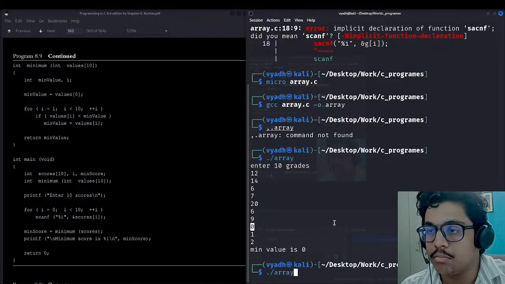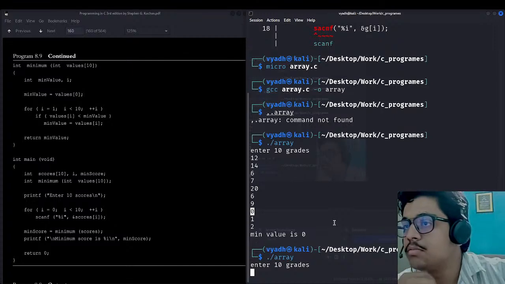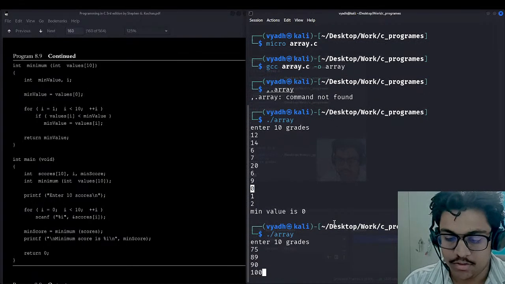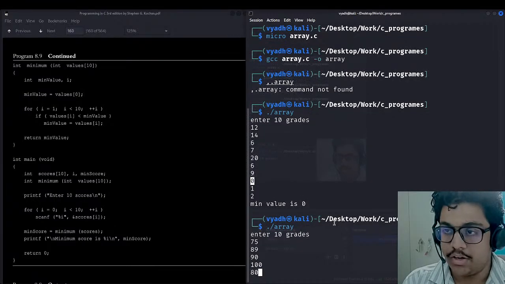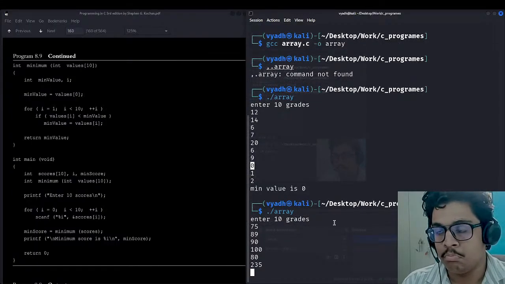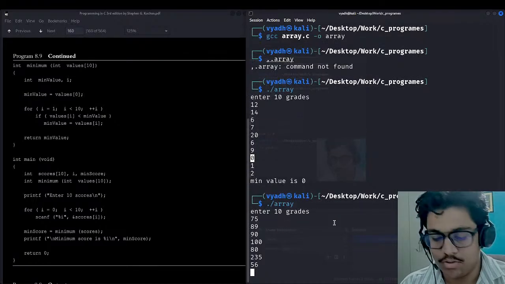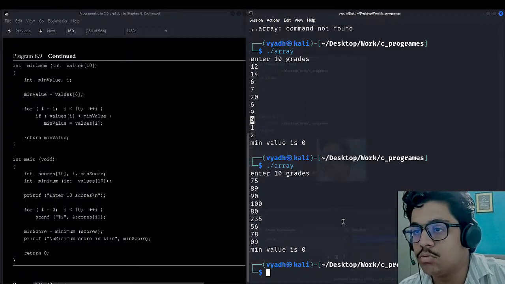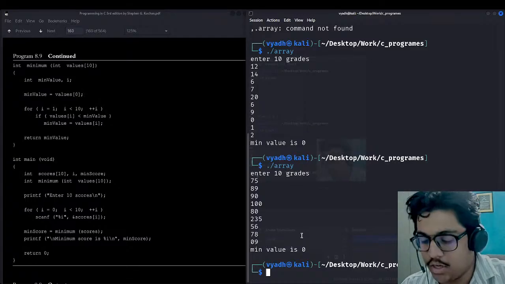Let's take an example of other grades. Let's take the grades out of 100. 75, 89, 89, 90, 80. I have given 235, sorry. So the minimum value is 0. Why is it 0? I have not given that. Okay, I think it has replaced it with two different grades. 1, 2, 3, 4, 5, 6, 7, 8, 9, and 10. Okay, so again it has taken 0.